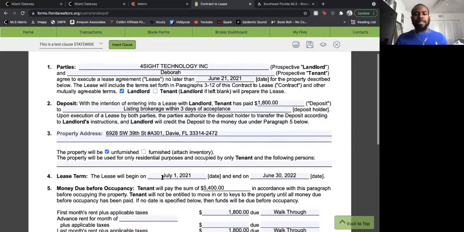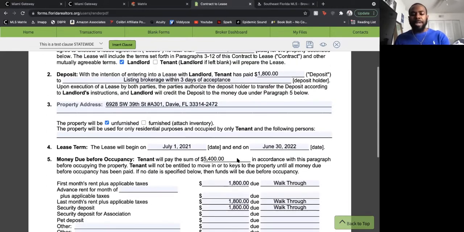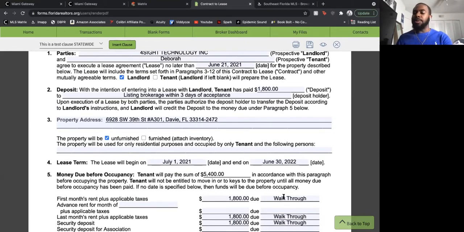So what we're saying is, if you sign this offer, within 3 days of you signing off on it, we will give you first month's rent to hold in escrow. Remember, right here, it says first month's rent isn't due until walkthrough, but we already paid it. But that's because we didn't give it to the owner. The owner doesn't get it until walkthrough. The listing brokerage is holding it, and they won't move it until all parties sign off to move it.